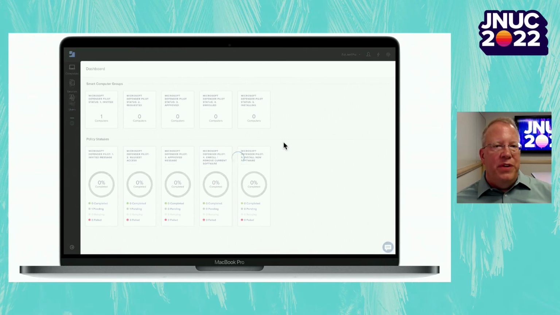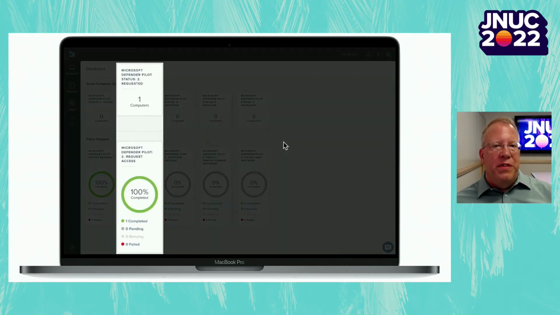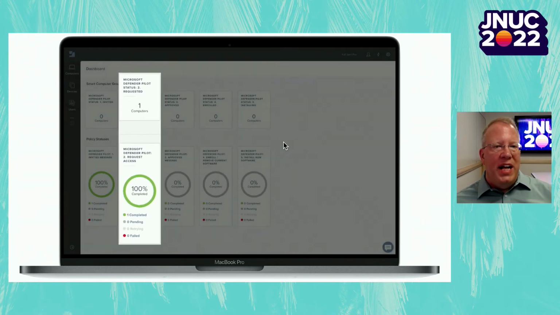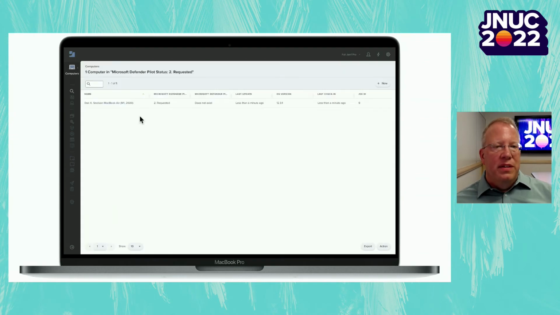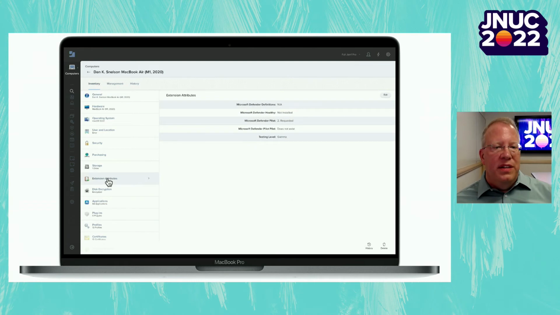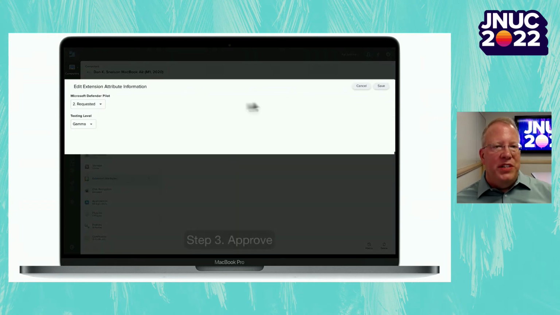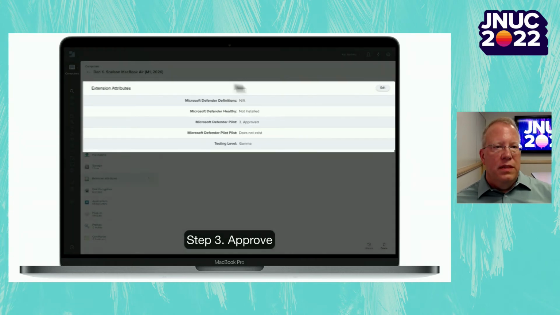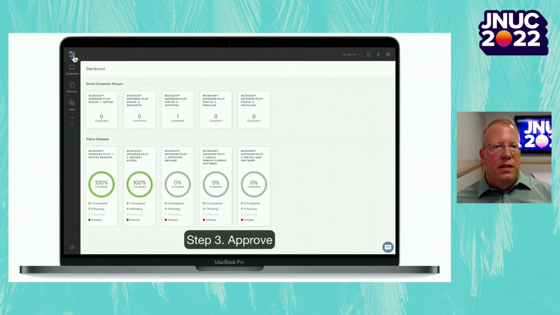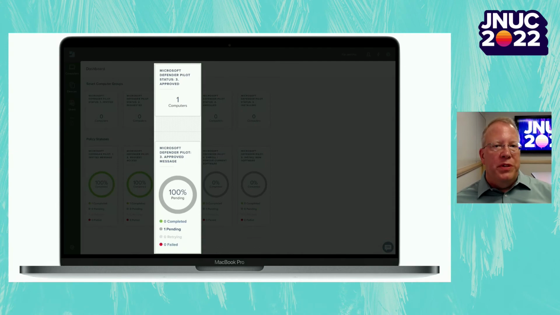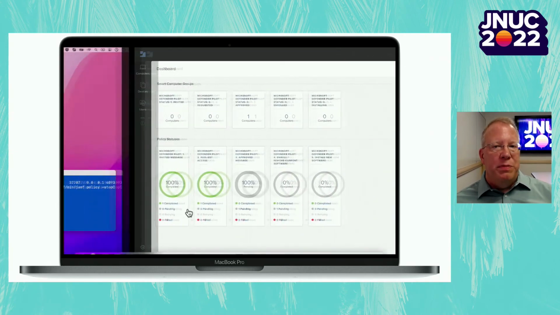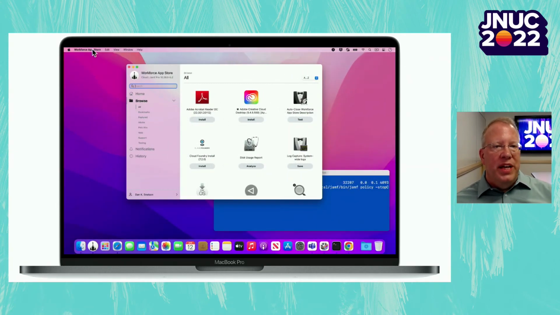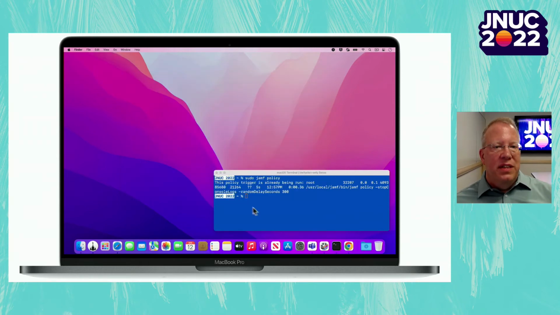Switching back to and refreshing Jamf Pro, we observe that there is now one computer which has requested access to our pilot. We'll edit the computer record and change the pilot status to Approved. In the Jamf Pro dashboard, we'll observe this computer is now waiting to check in to display the approved message. We'll again hide self-service and use Terminal to force a check-in.